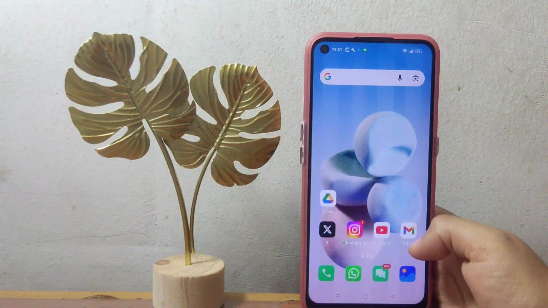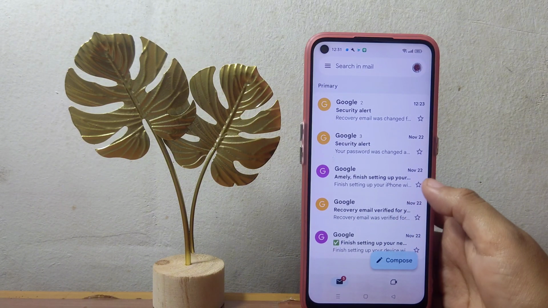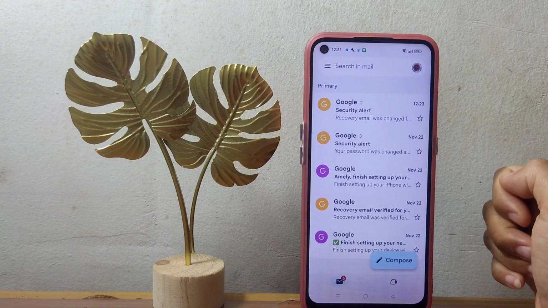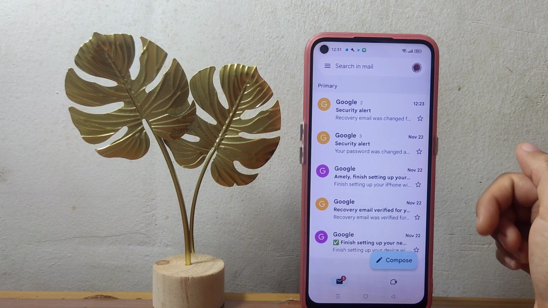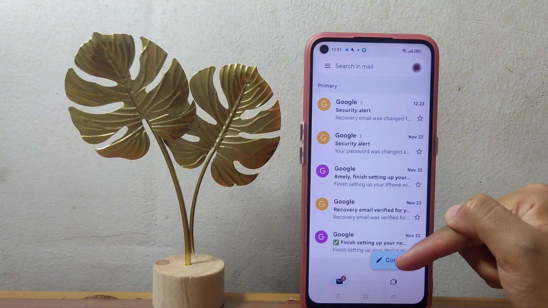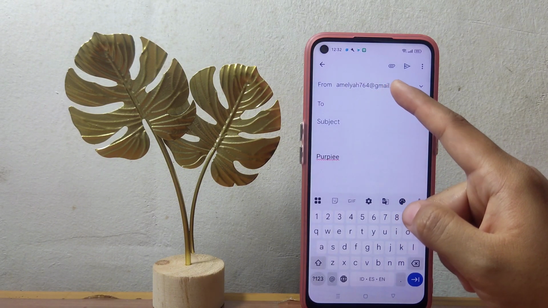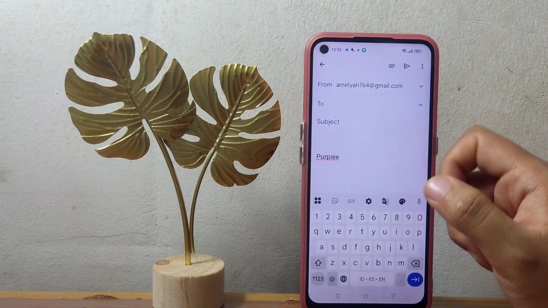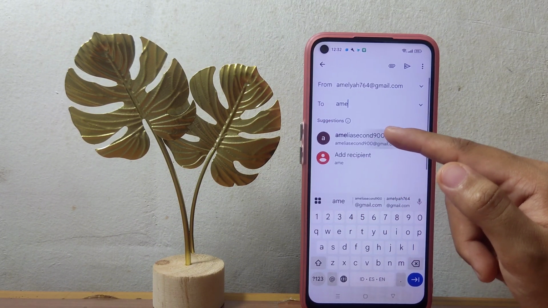Well guys, firstly you just have to open your Gmail application, and also make sure that your phone is already connected to the internet. If you want to send the video from your Gmail account, just tap on the compose option at the bottom, and make sure to enter who you want to send the video to by Gmail. For example, I'm going to send it to my first account here, guys.